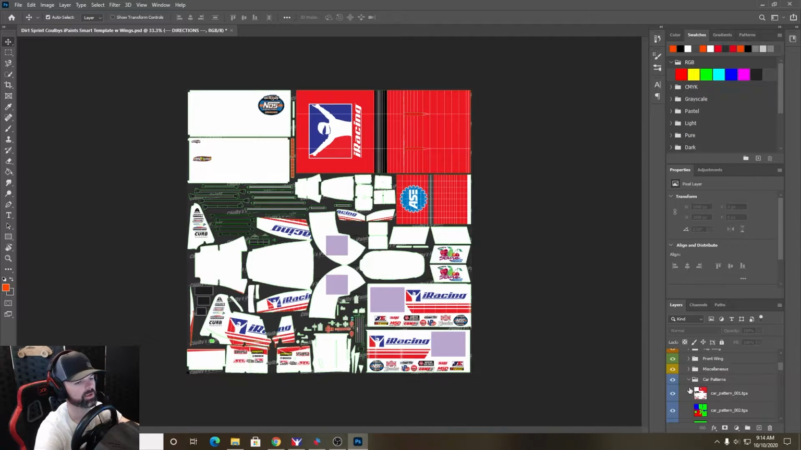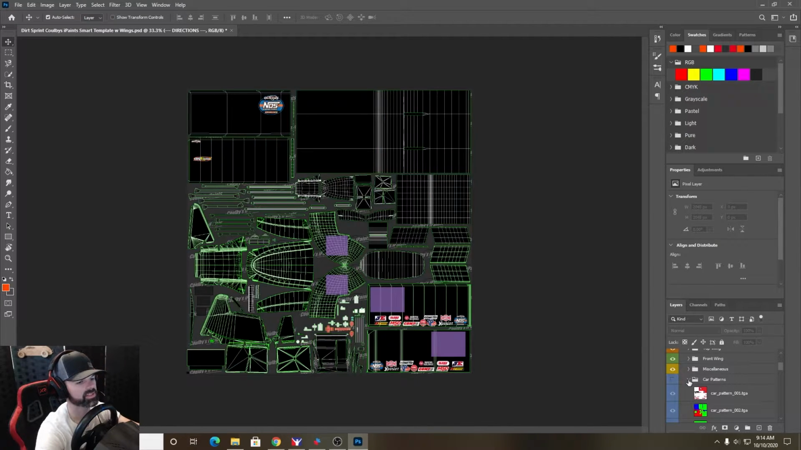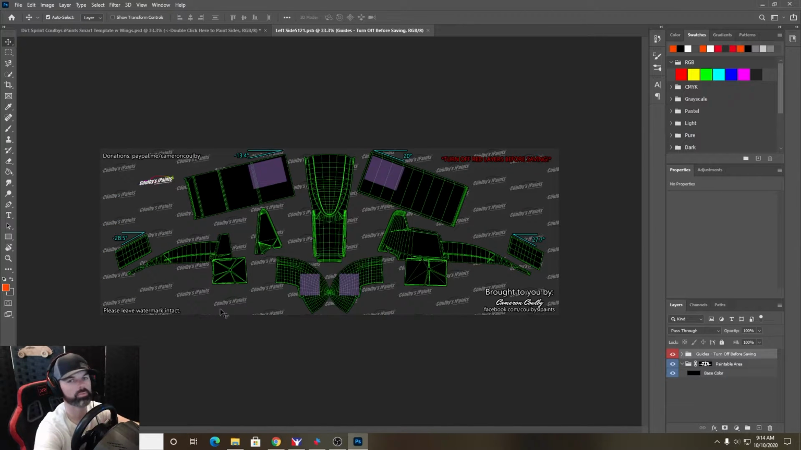But fortunately, what he has done is he has created the smart template. So what you do is you go down here to where it says double click here to paint sides. You double click that and boom. He has taken all these pieces and put them together. So what will happen is let's say, for example, I want to do a graphic that goes all the way down this side here, okay?